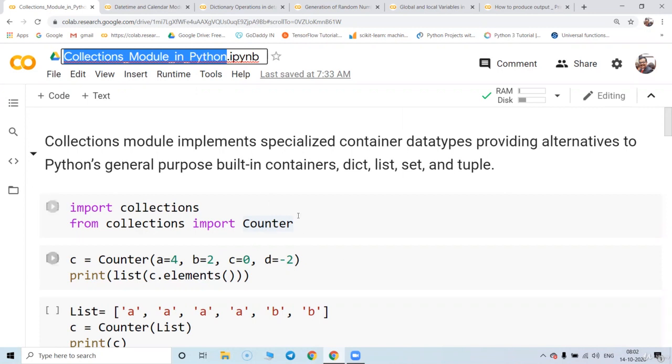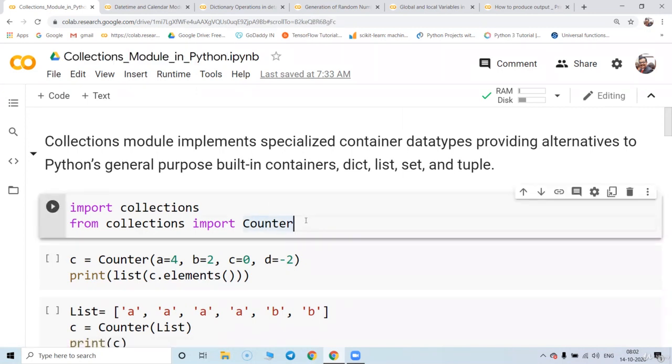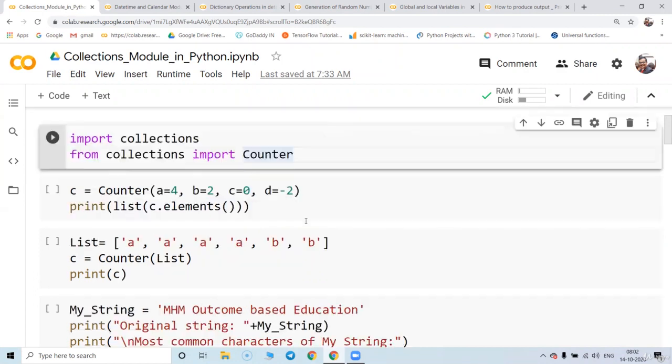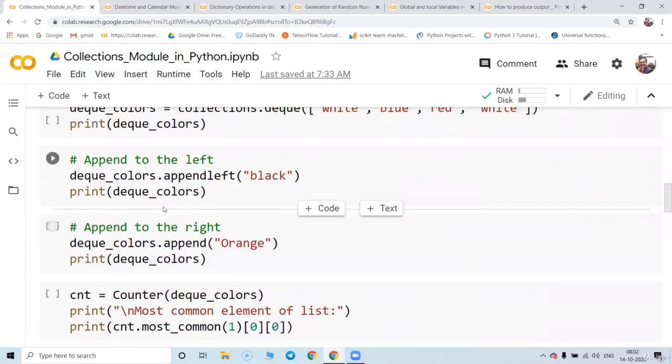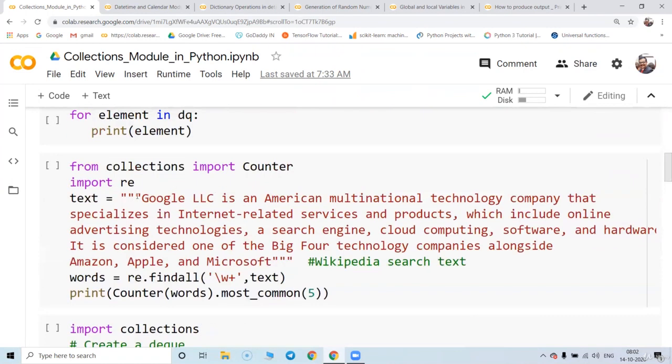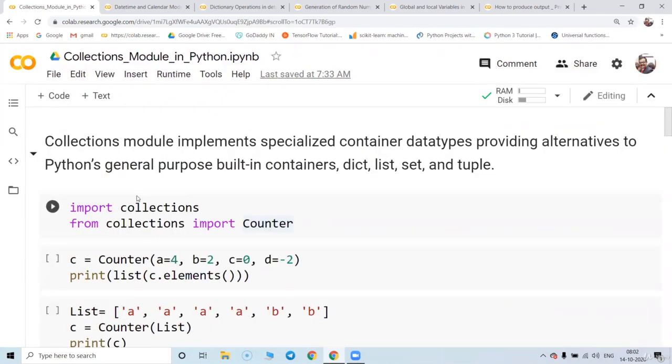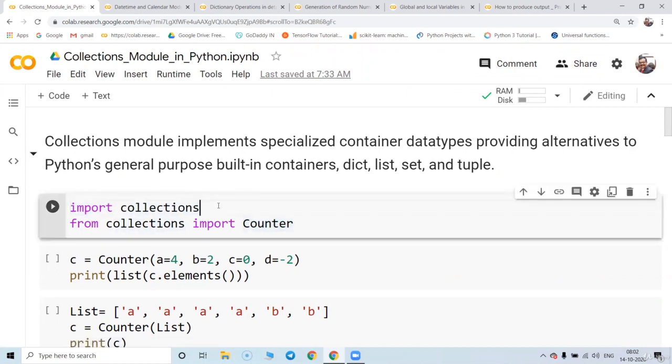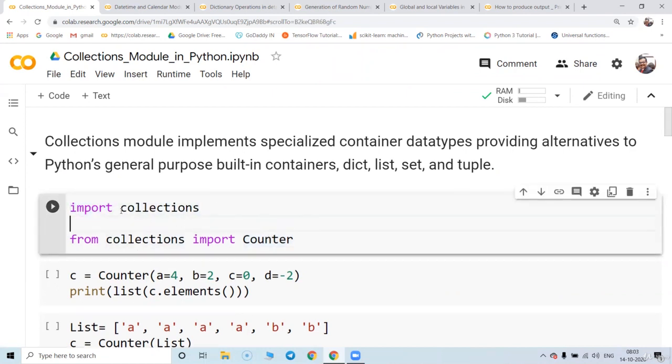From this, we are going to understand two important things. The first is Counter and the second is the queue, which is considered to be the deque. These are the two important things we are going to cover in the collections module. So let's start. From the collections module, I'm going to import Counter.